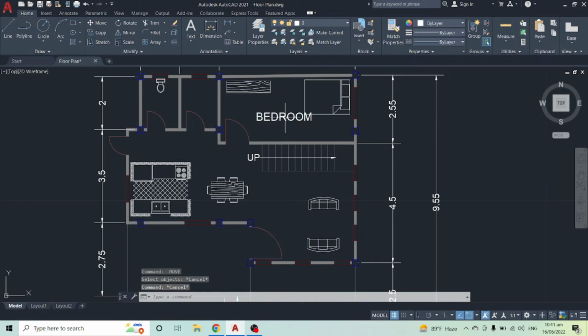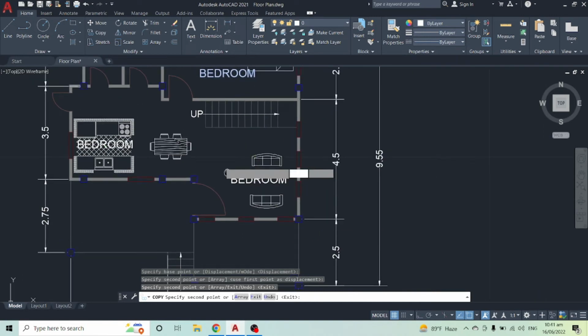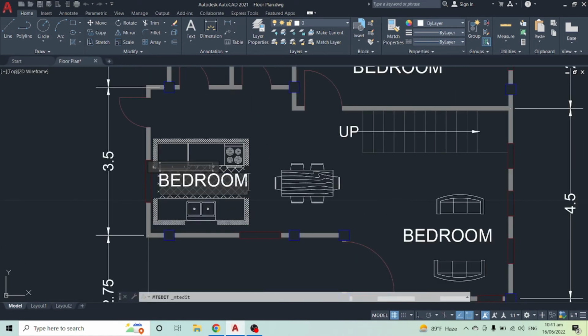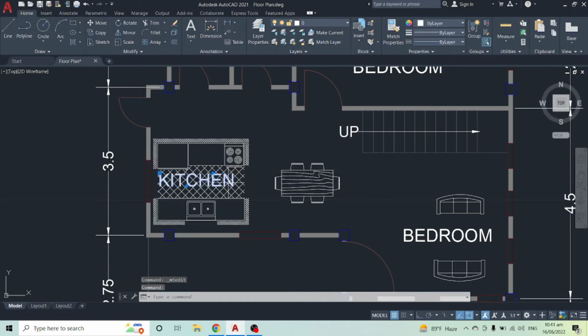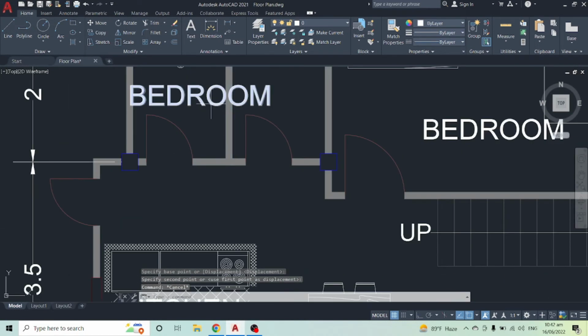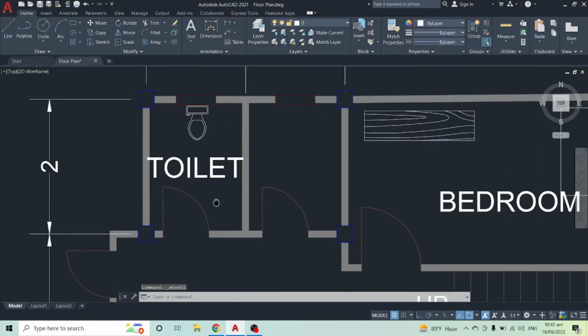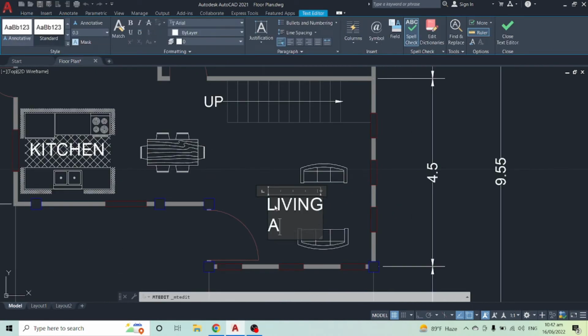Bedroom. Then let us copy, let us go here. This will be your kitchen, your dining area, your kitchen, this one, select and select. Okay, so this one would be editing this, so we'll have a kitchen, right? Then this one will have it as the toilet. Then this part will have the living area.